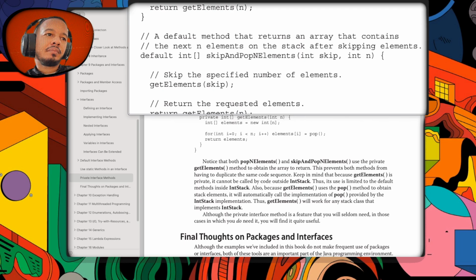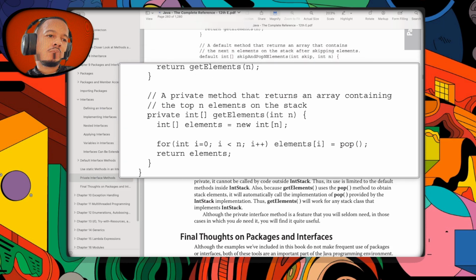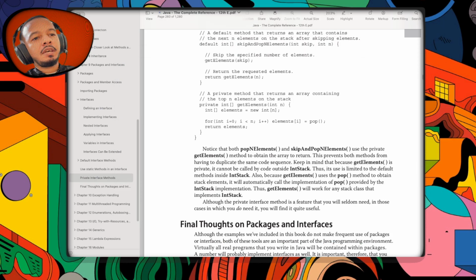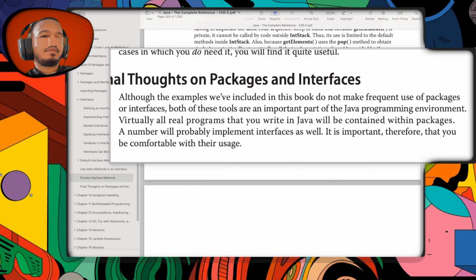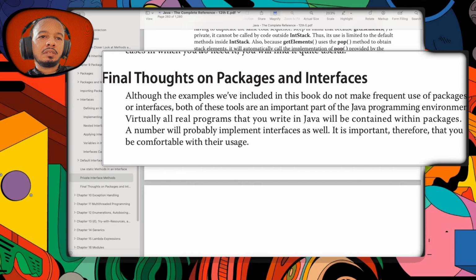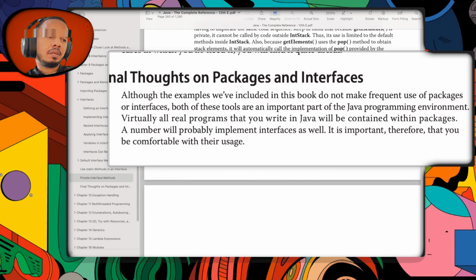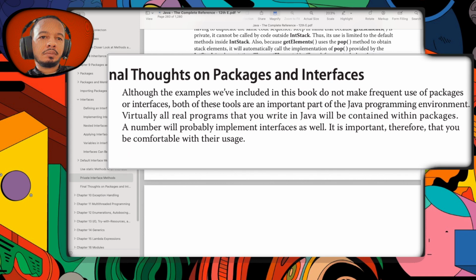Final thoughts on packages and interfaces. Ooh, chapter 10, I guess. Although the examples we've included in this book do not make frequent use of packages or interfaces, both of these tools are an important part of the Java programming environment. Virtually all real programs that you write in Java will be contained within packages. A number will probably implement interfaces as well. It is important, therefore, that you be comfortable with their usage. Yep. Heck yeah.